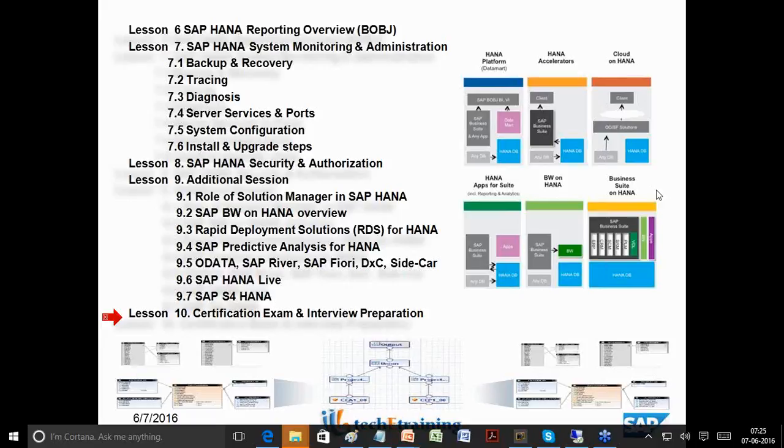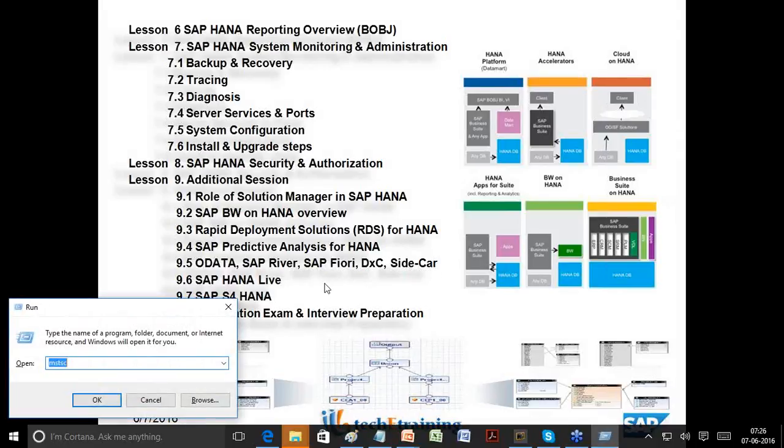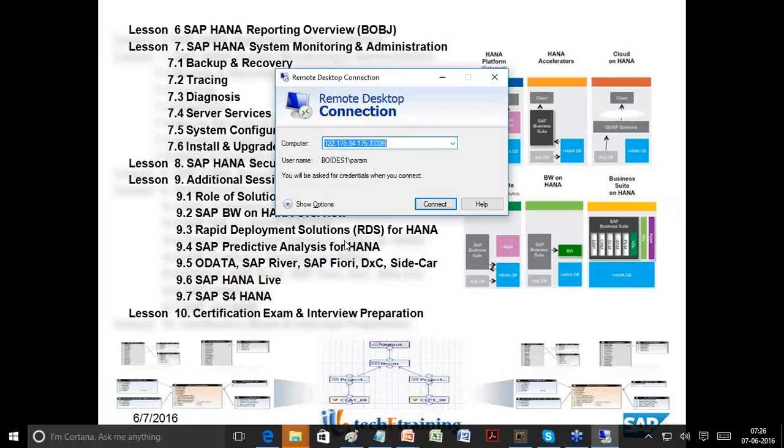Okay, so let's go over to run. I'm going to use the run command on my computer. If you're using an Apple device, you have to download an application from the App Store and then connect to the remote desktop. It is going to connect to a Windows computer where you have the systems installed with the different tools. The IP address will be provided by the support.